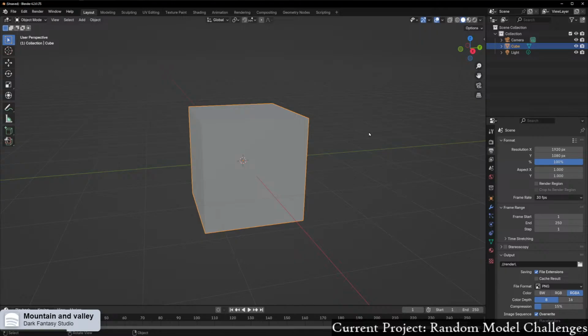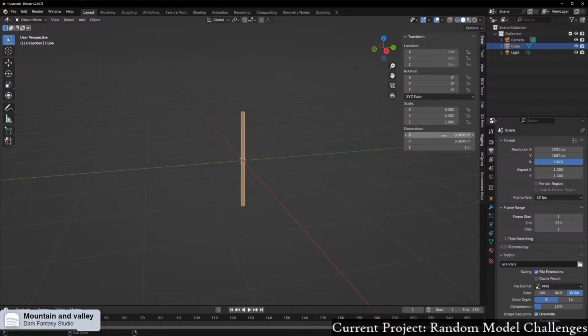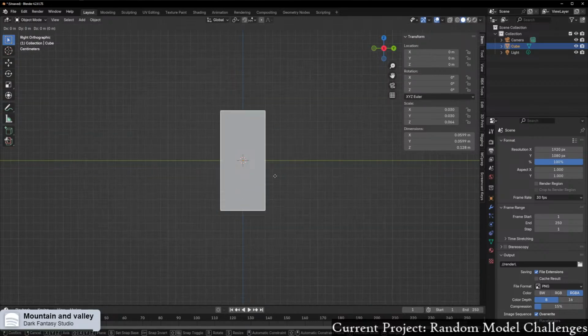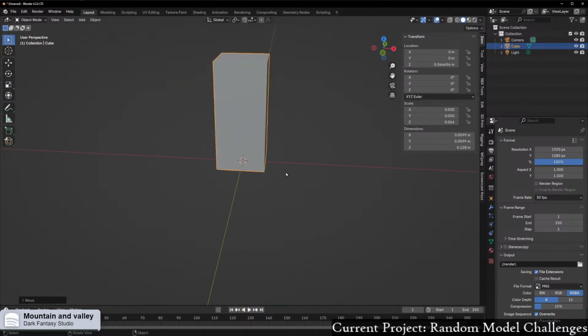So I'm not going to delete the default cube even though it's tradition. So 2.36 inch. And then it's 5.02 inch. 4.